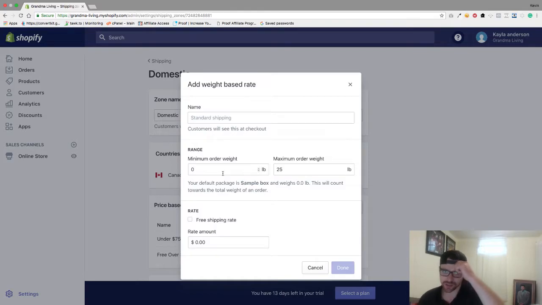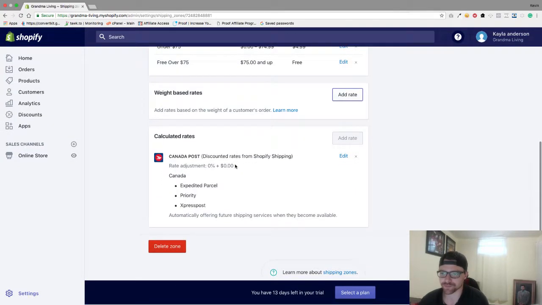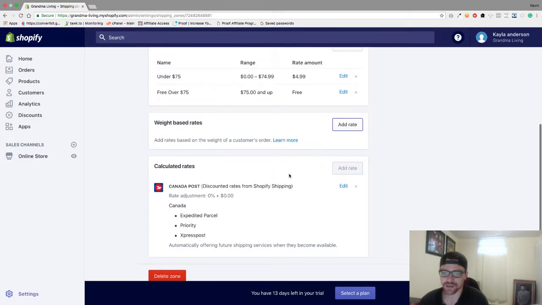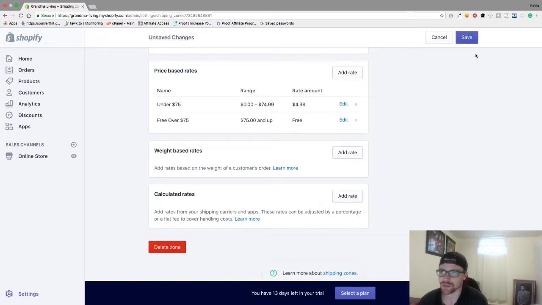And you can also add weight-based rates. Now this gets a little tricky just because with every product you have to make sure that your weight is in there. So we don't actually do weight-based rates. You can do calculated rates here. We don't worry about that much. We'll just do that.